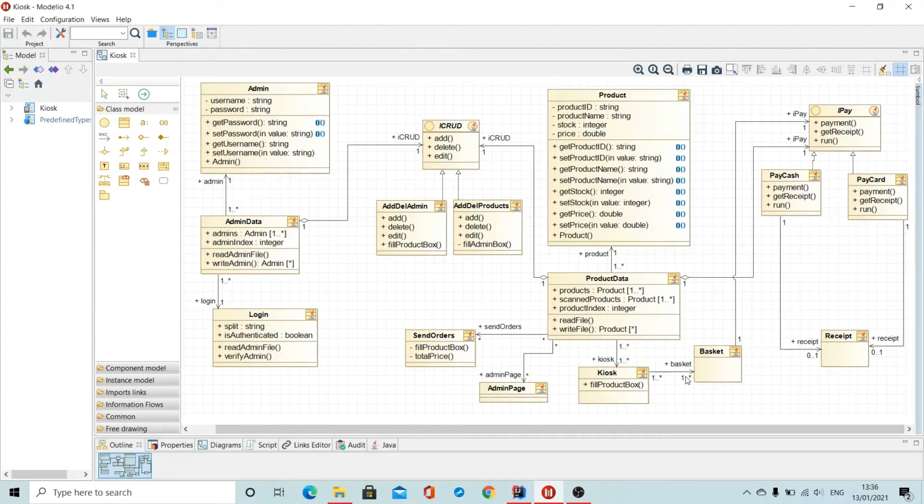My UML diagram represents a kiosk shopping system. The way a customer would buy a product is by going onto the kiosk form, which then they add products to the basket. Then they have two methods of paying, which can be either cash or card. And if they want to, they're able to print out a receipt.